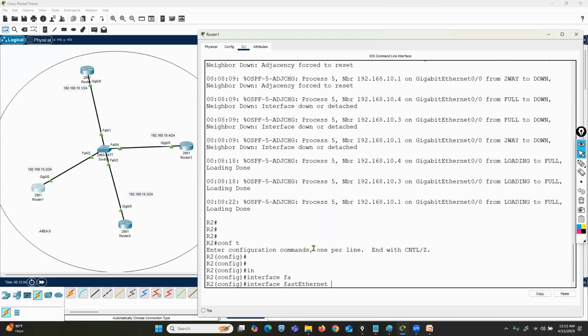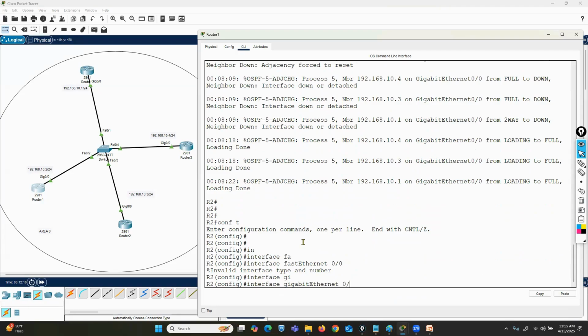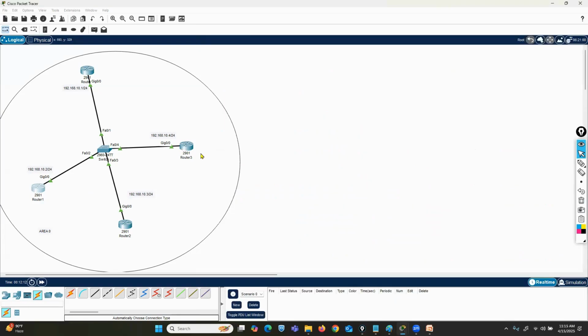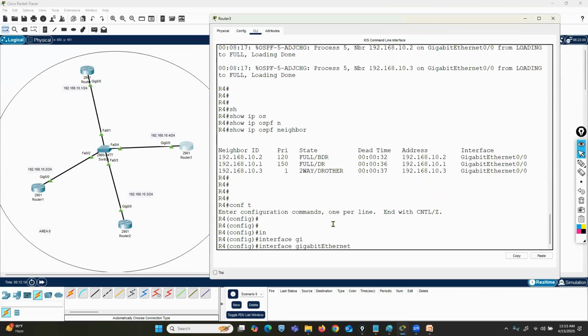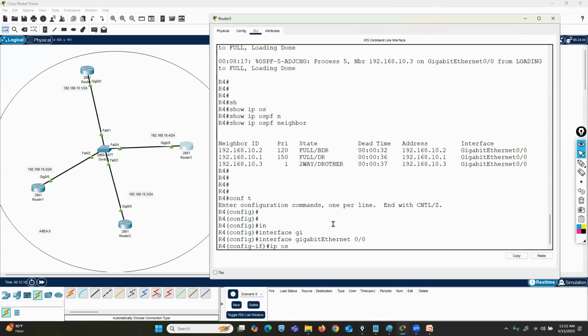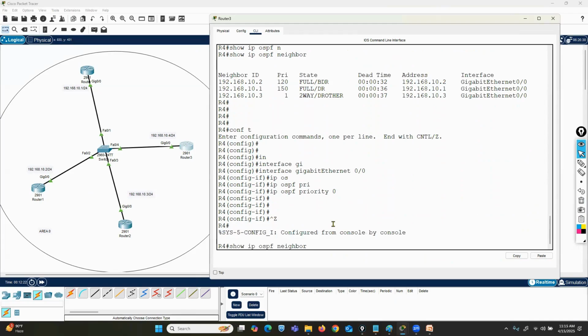For example, let's go to R2, or sorry, let's go with R4. Okay, no problem. On R4, interface gigabit Ethernet 0/0, ip ospf priority. Now clear ip ospf.